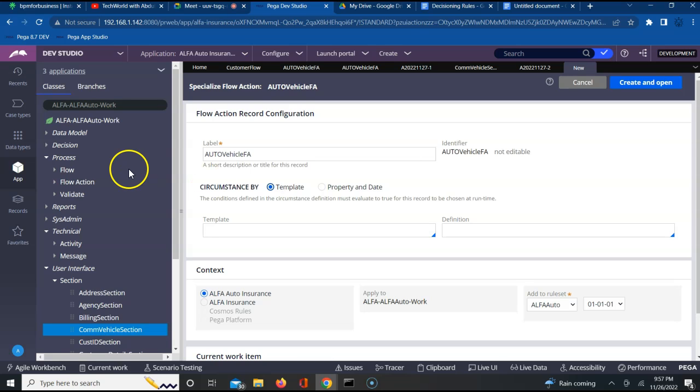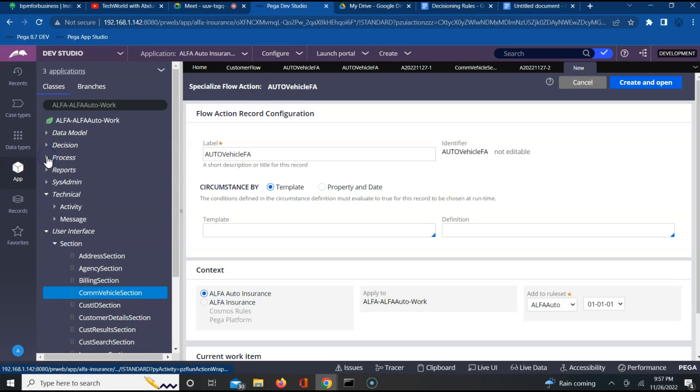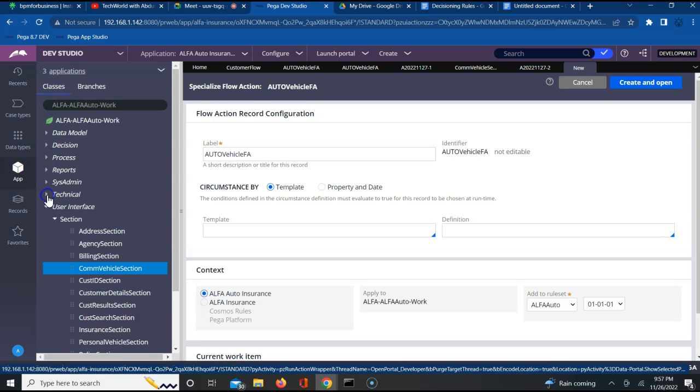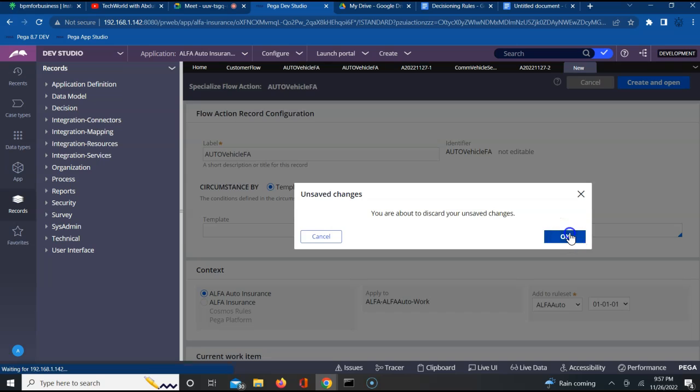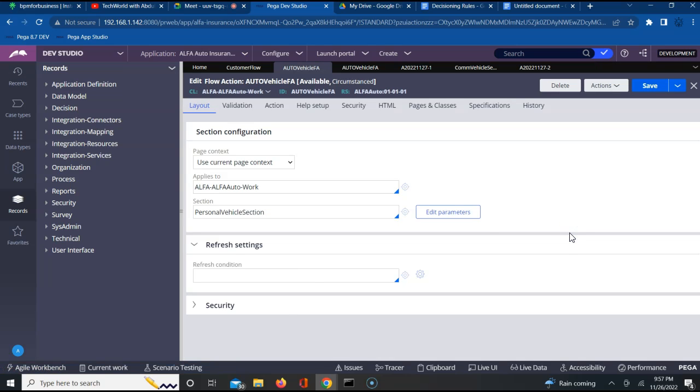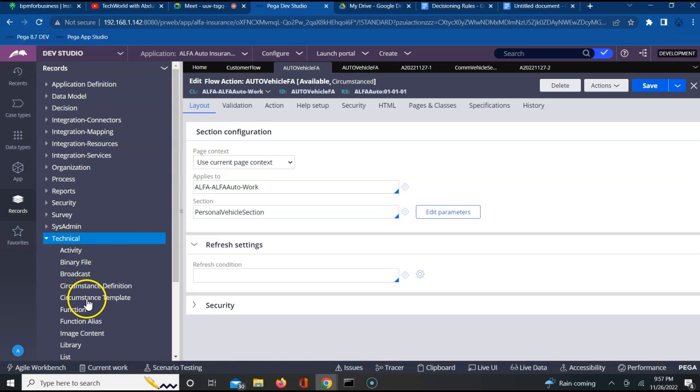Don't worry. So let me go to the records explorer. Let me cancel this for now. Okay. If I go to the technical category in my records explorer, there are two rules you will see here: circumstance template, circumstance definition. Are we able to see this, guys?